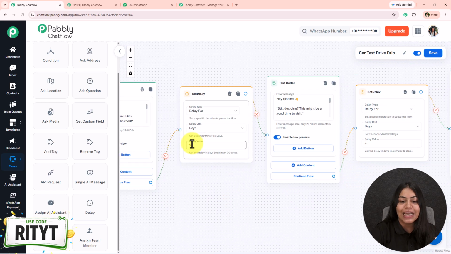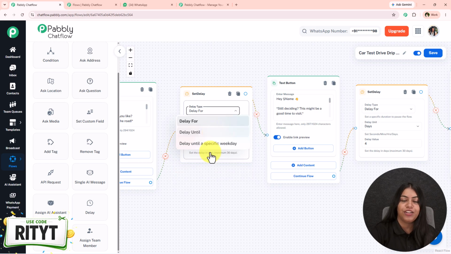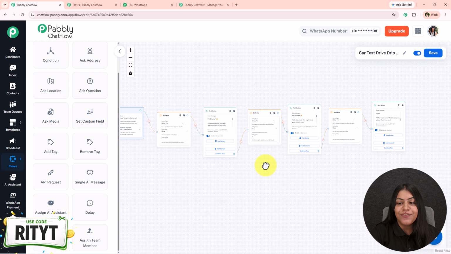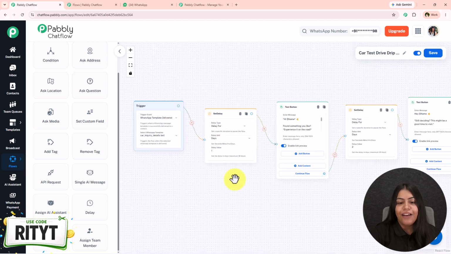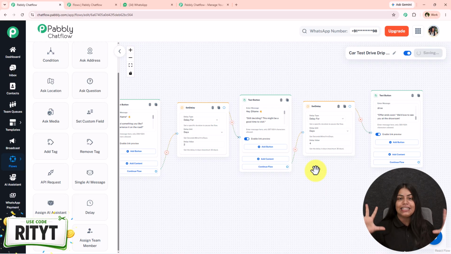I'll just let you know that when you set the delay value in days, the maximum you can do is 30 days. Okay, next if you want more than 30 days, you can use delay until right over here. So as you can see, I've successfully set this up, and after this is set up, what you can do is simply click on this save flow button and it is saved now.